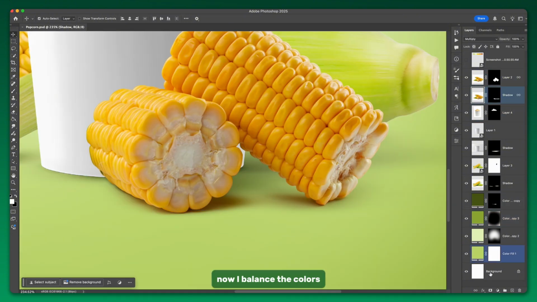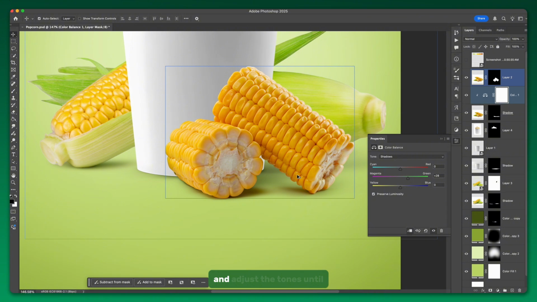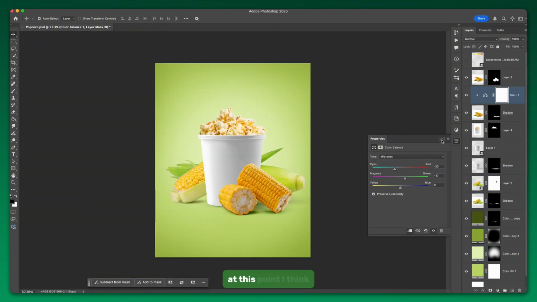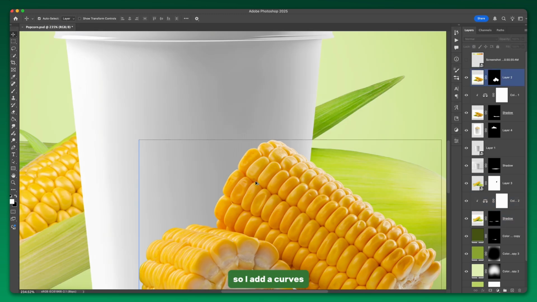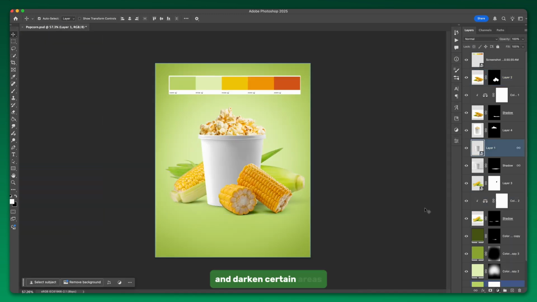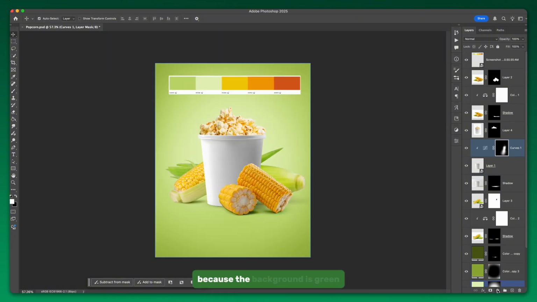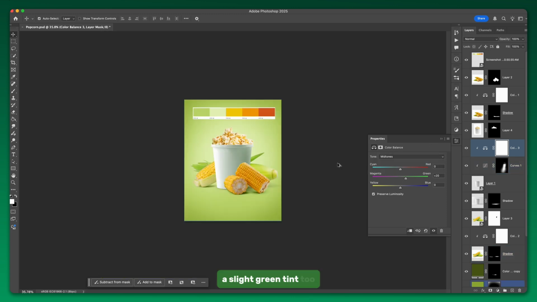Now I balance the colors on the corn shadows. Just use color balance, clip that layer to the corn shadow and adjust the tones until they match the background. At this point, I think the bucket needs more shadows, so I add a curves adjustment layer and darken certain areas. I might also use color balance to match the tones because the background is green, so the object should have a slight green tint too.